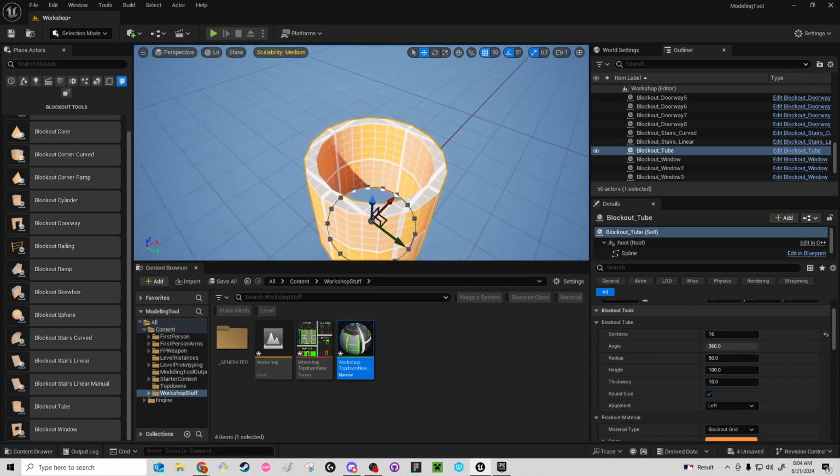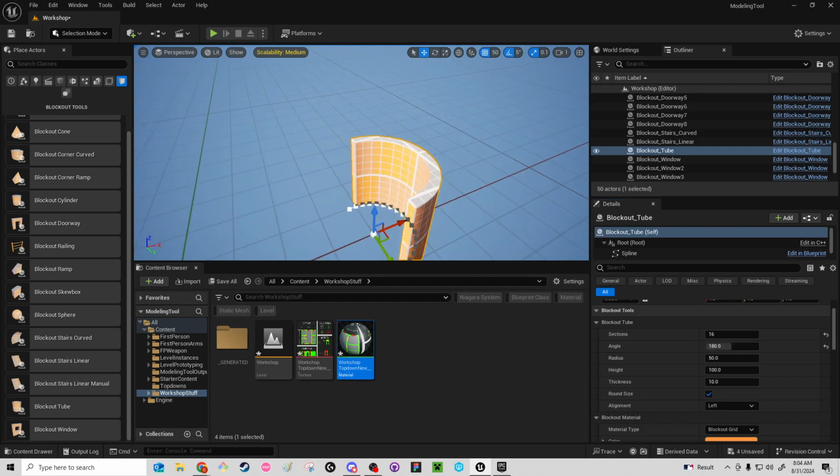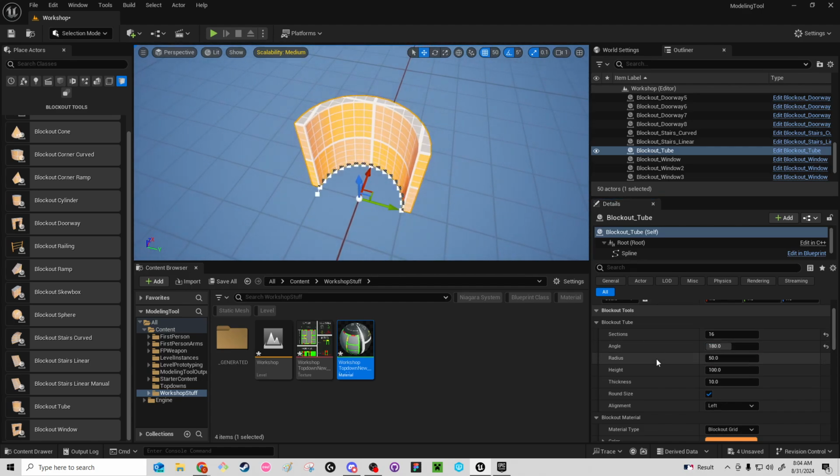Now, because we have a tube, we also have the radius. We also have the angle. So the angle is 360, which means it's a full circle. But let's say we only wanted half, like 180 degrees, let's do that. 180 degrees. Now, a caveat to this is understand that your sections are still 16, but now it's half the angle. So we're going to want to halve the sections as well.